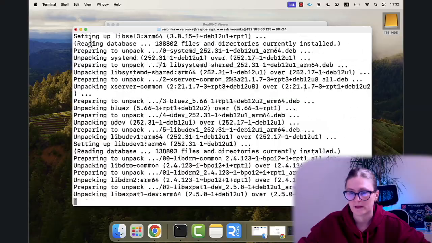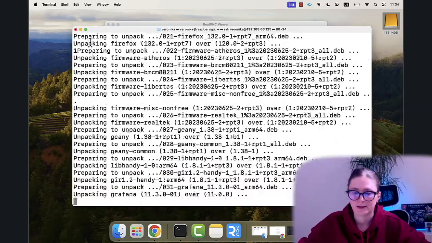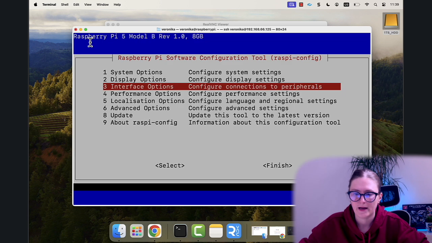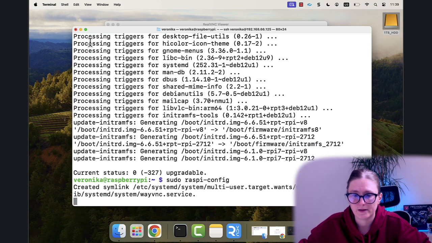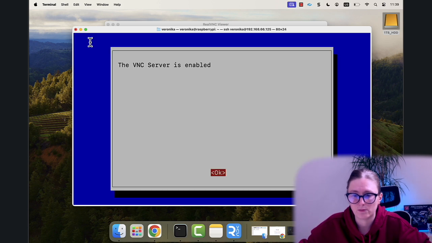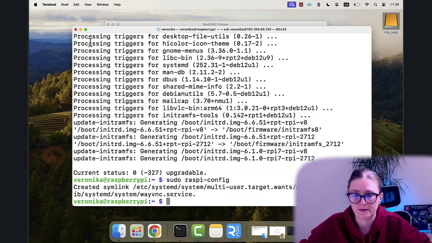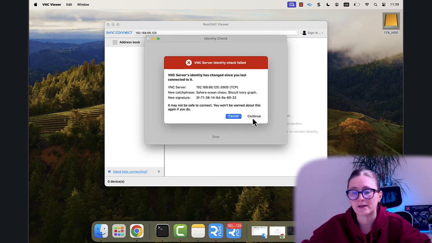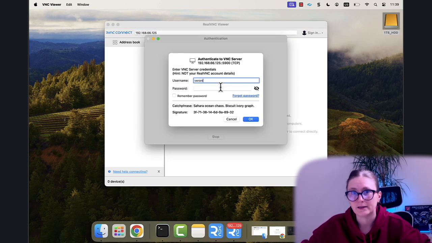Once I have the necessary dependencies and the upgraded system, I can navigate back to the Raspberry Pi software configuration tool, under interface options, the VNC option, and this time I'm able to enable the VNC server on my Raspberry Pi. After this action, I'm able to make a VNC connection over the default 5900 port into the Raspberry Pi.